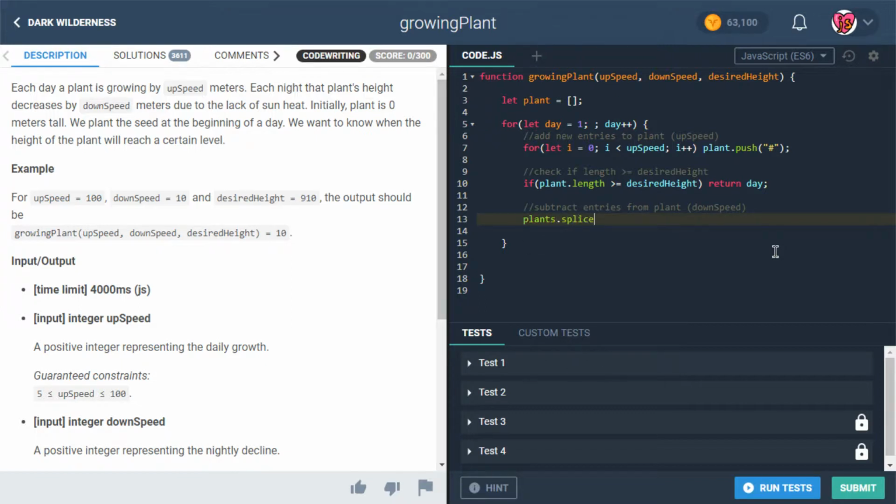plant.splice. Not plants, plant. So you remember splice? In case you don't, splice is an array built-in, so it's going to work for arrays. It's what we want to use when we're trying to cut something out of an array and maybe replace it with something else. But the main thing is we're trying to cut something out of it. There are other ways we could do this. We could use a slice if we wanted to, and maybe that's the better way to do it, but I'm going to go with a splice for now.